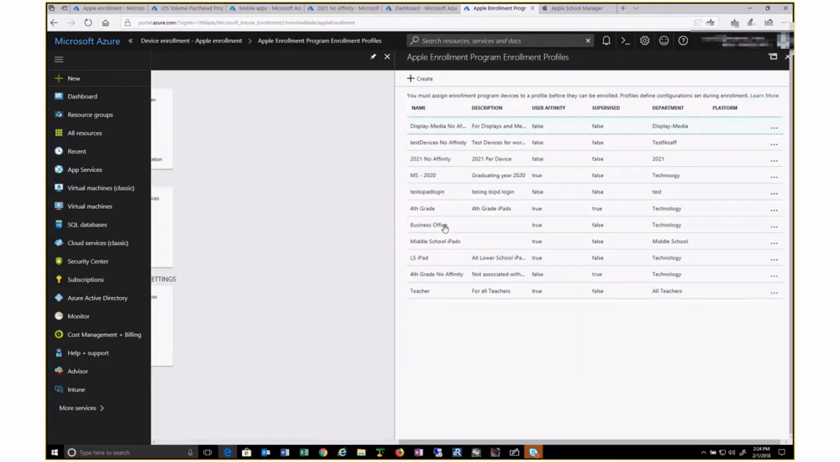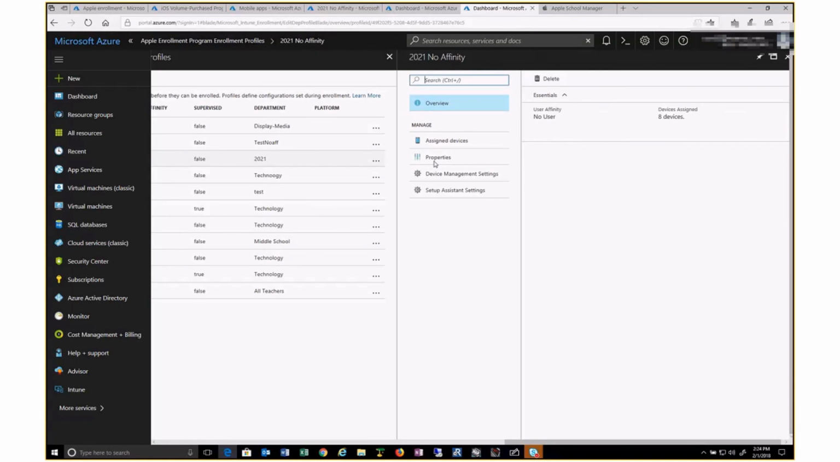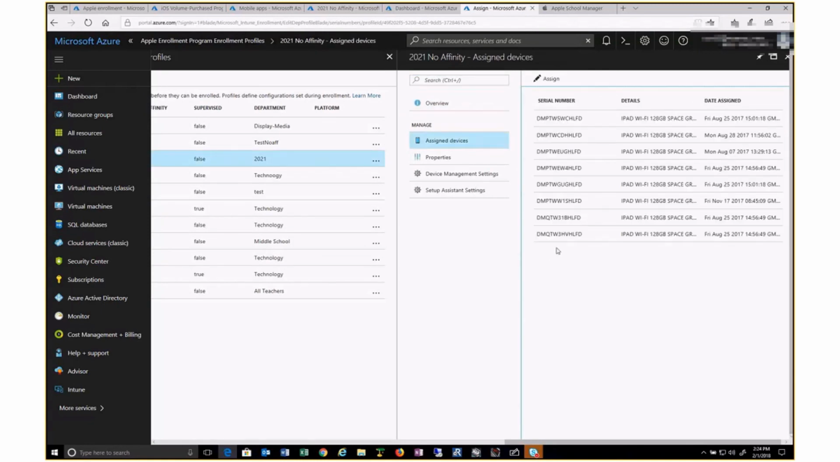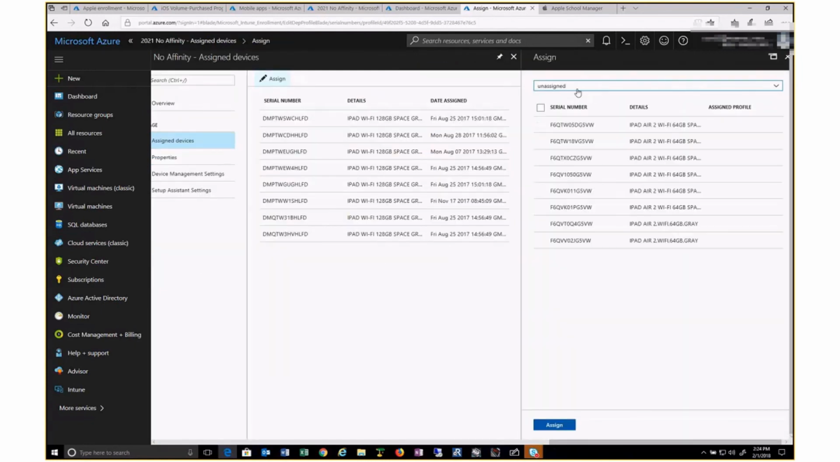And you can set up different enrollment profiles here as well. Yeah, so let's say if we're on to 2021, no affinity, and we want to push out anything to here, we need to have the devices here. So we just say assign and pick whatever, depending on the serial number, and then say assign that. This is how we put them in different groups. Okay. Does that make sense? Yes, it does.